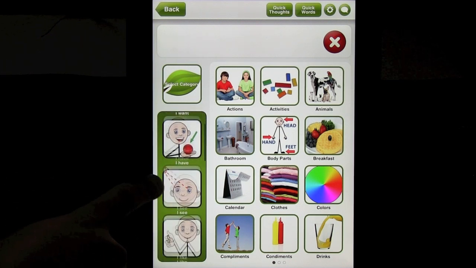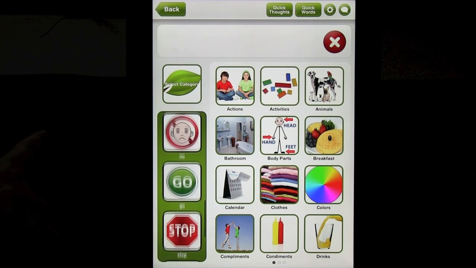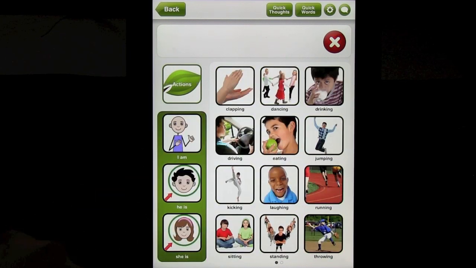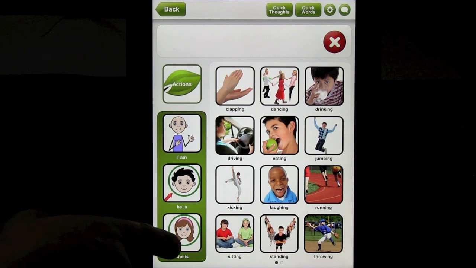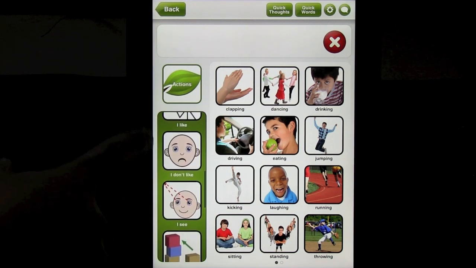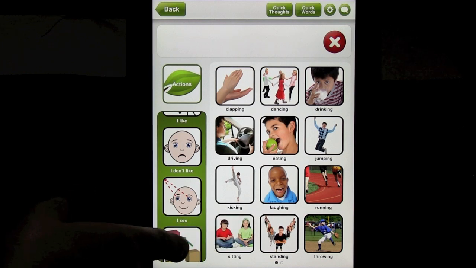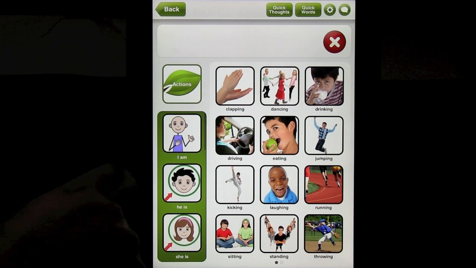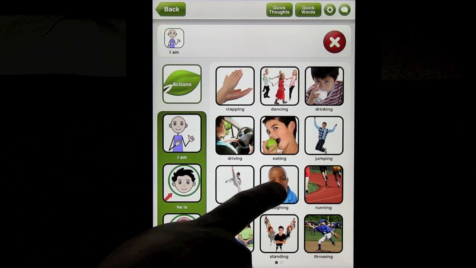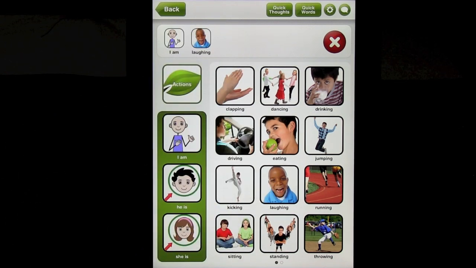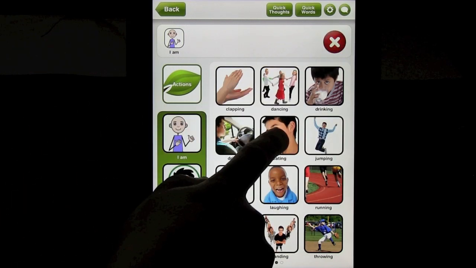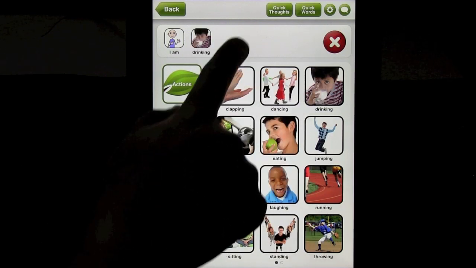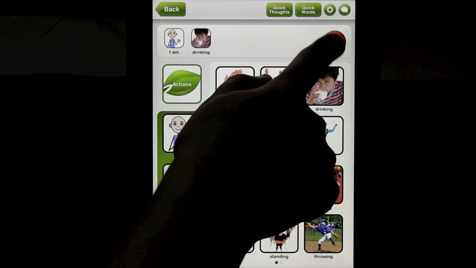Now on the side here you have like a starter communications bar that, when you have the categories, so for example if I click on actions, you will see on the left hand side that these are the most common phrases used with those actions. So if you go back to the top, and again you can alter anything you want on here, so you could click I am. I am laughing. Delete that. I am eating. I am drinking. Okay, so that's how easy that is.